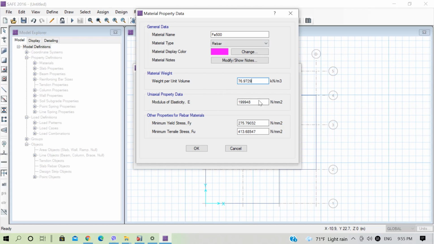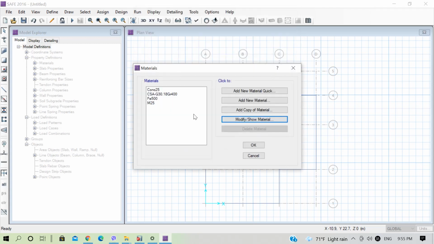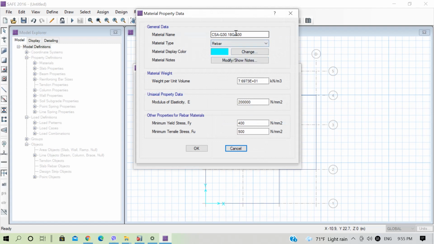Similarly, in this uniaxial property data, the modulus of elasticity will be 200,000 MPa, and the minimum yield stress will be 500 Newton per mm square, and minimum tensile stress will be 545 Newton per mm square. Click on OK. Also change this rebar here, FE500 grade. This is rebar.